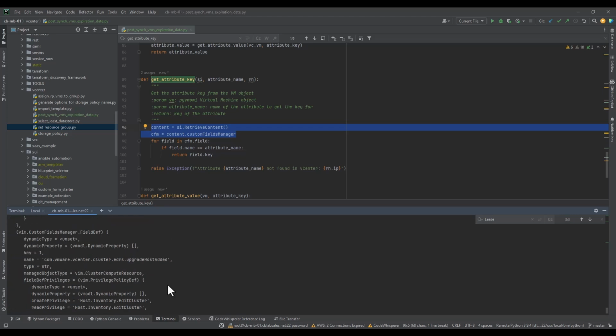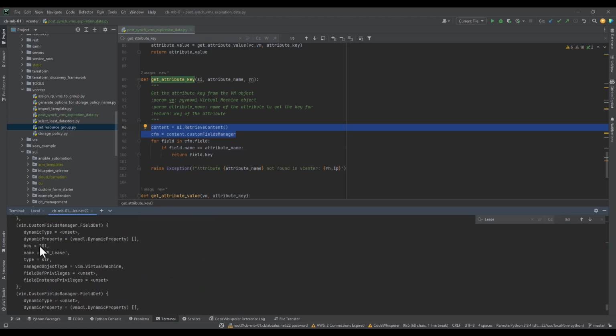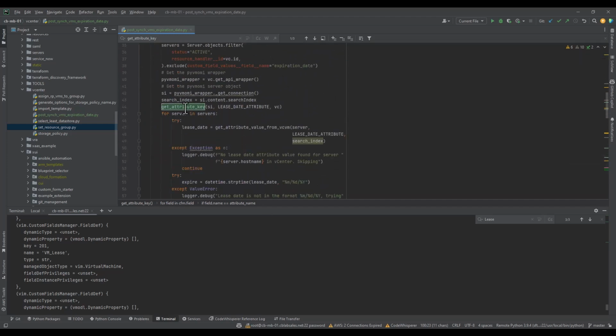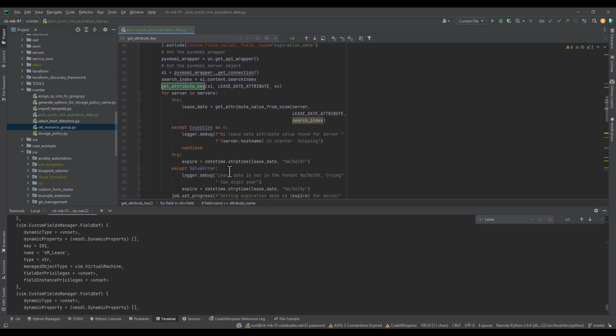It's the second one here. I know just from going through this quite a bit today that the key I'm looking for is 201, but what this does is it returns that attribute key. It will loop through all of the fields, it finds the one that matches. In this case, we're looking for VM_lease, and it's going to return the key for that field. So we should get the attribute key back, and then what we can do is use that attribute key for all of our servers inside of this single vCenter.